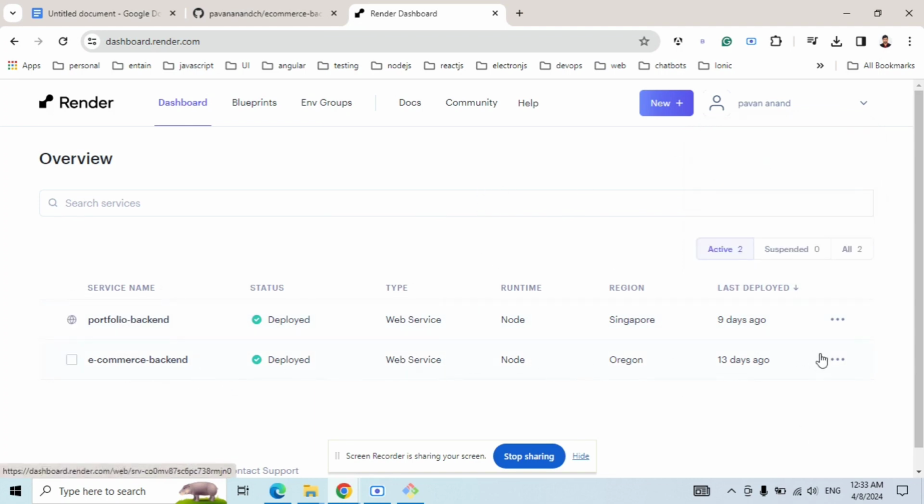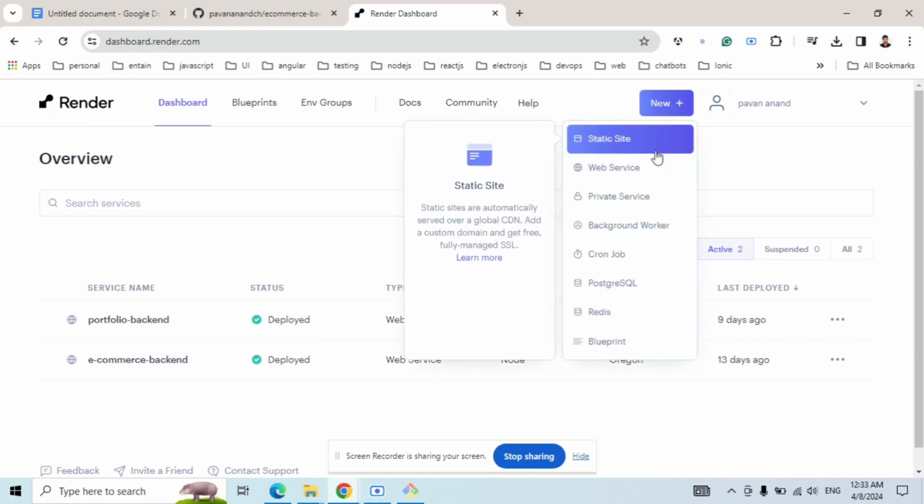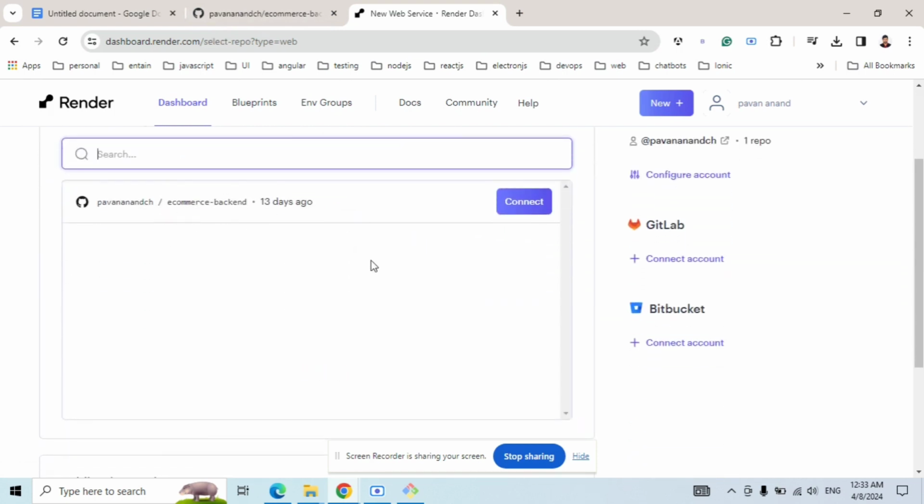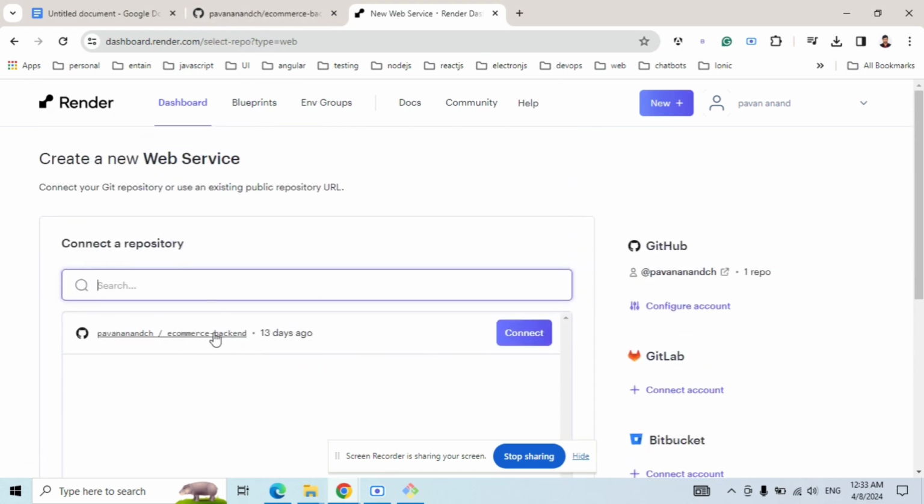Now what we have to do is click on this new button. You will see this overview page once you have created your account. So click on new and web service. It will ask to build and deploy, and as we are deploying from GitHub, select this option and click on next. It will connect the repositories for you. Here, I already have one repo that was connected. So what I have to do is connect our repository here.